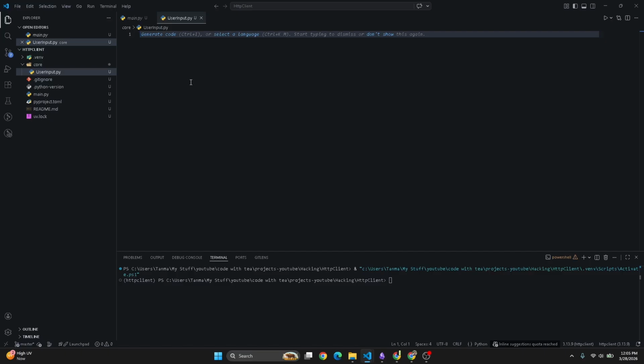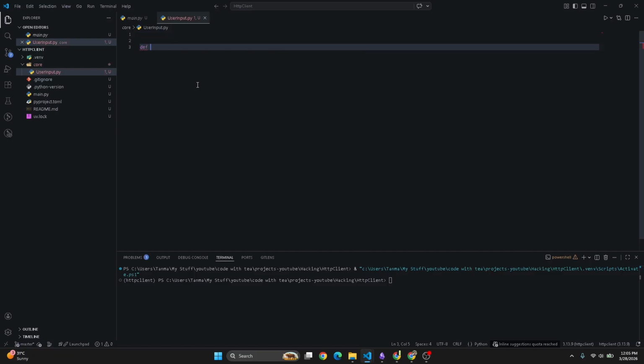So the file should have the name of what that file is doing. Okay, now here what we are going to do is create a function get_user_input.